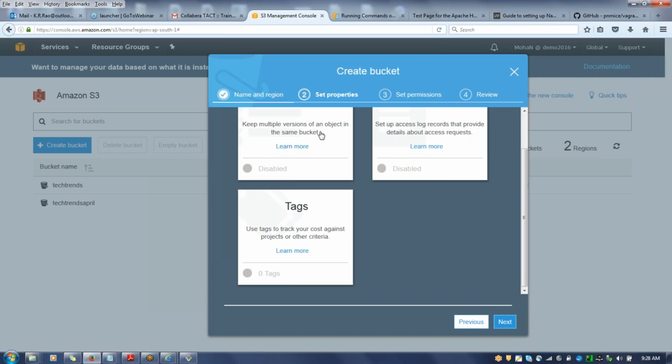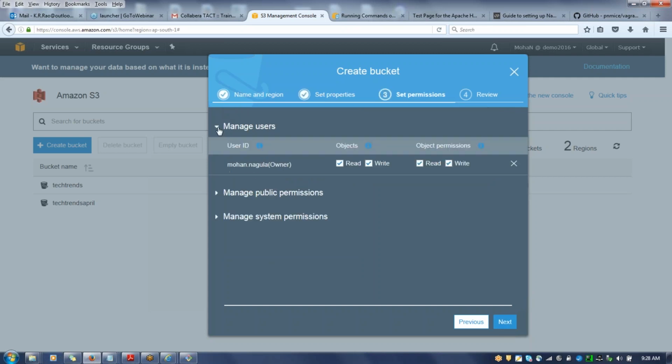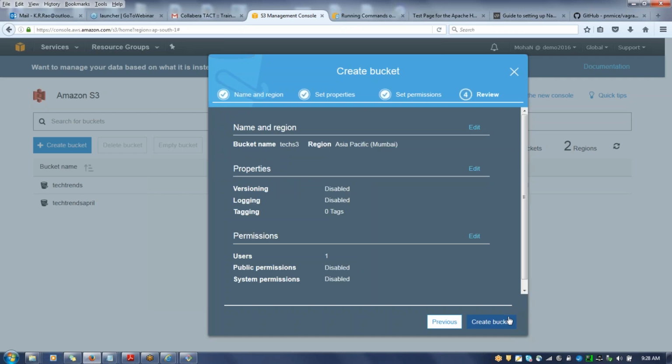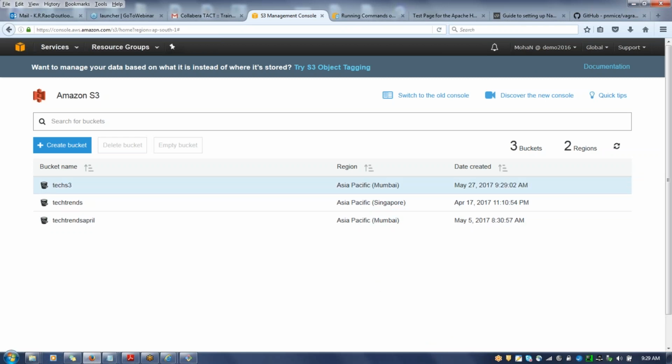If you want to keep multiple versions of objects in the same bucket, if you want to maintain multiple versions, you can set that up. As of now, I'm taking all the default settings. If you want to manage users, add users to have access, or set permissions, you can set up all those things. Let us create the bucket with the default settings. Okay, I've created the tech S3 bucket.